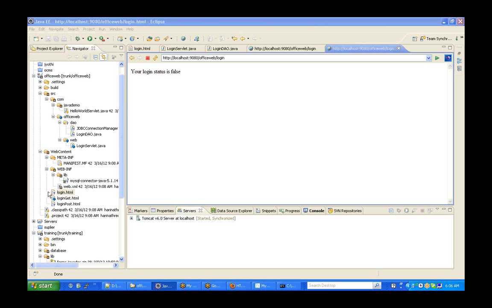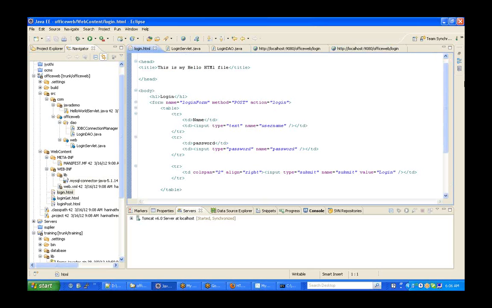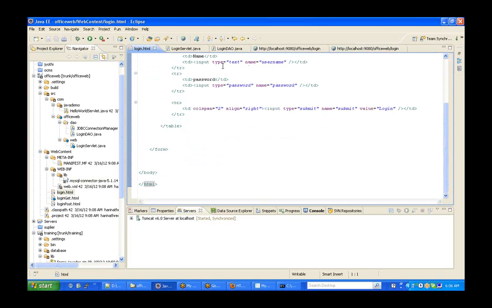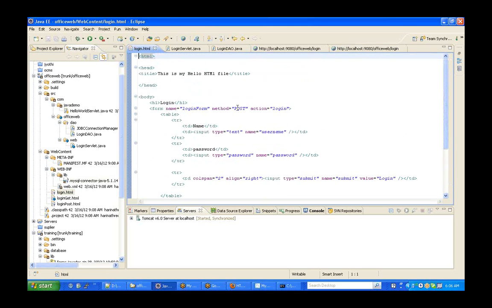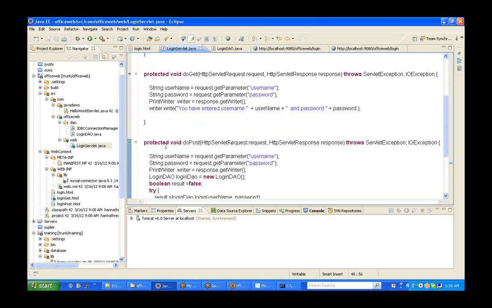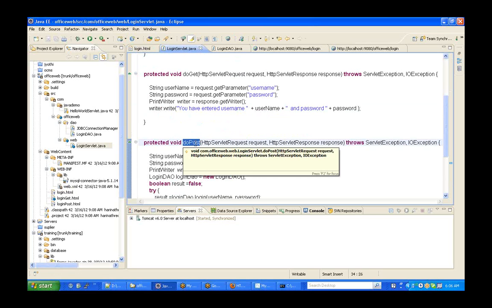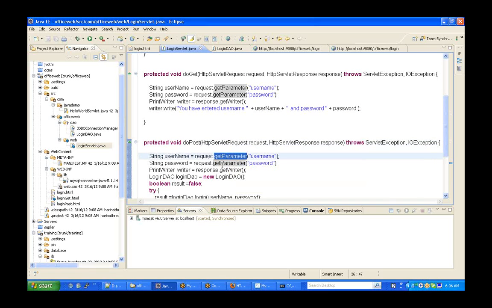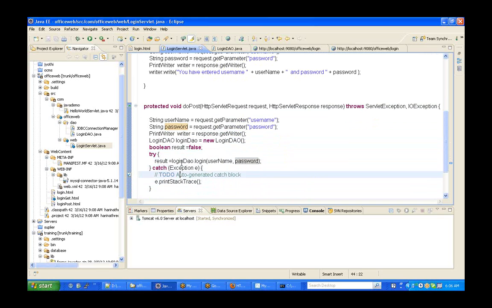What I tried to do: I wrote an HTML file for a login form, and then I'm submitting it with a post method. See here, post, and I'm submitting to something called login. And in the login servlet, when you use the post method, I need to write the doPost method. Here I'm reading request.getParameter for username and password, and then I have this LoginDAO. I'm calling LoginDAO.login.